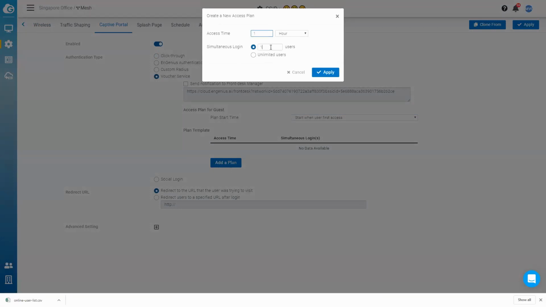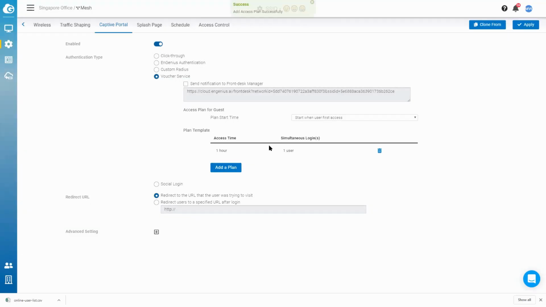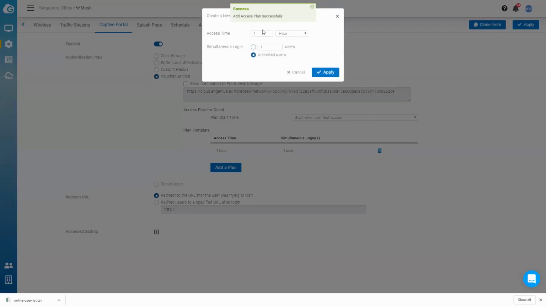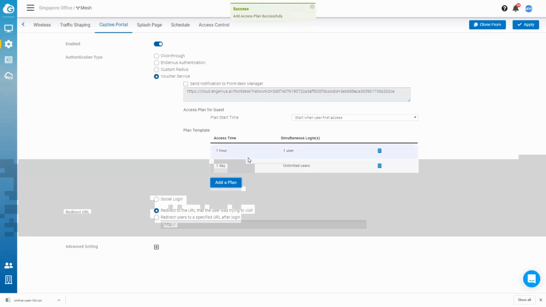Let's say 1 hour access for one user. And then another plan would be, let's say, unlimited users and 1 day access. So now I have 2 plans generated from the admin side. Let me apply that.